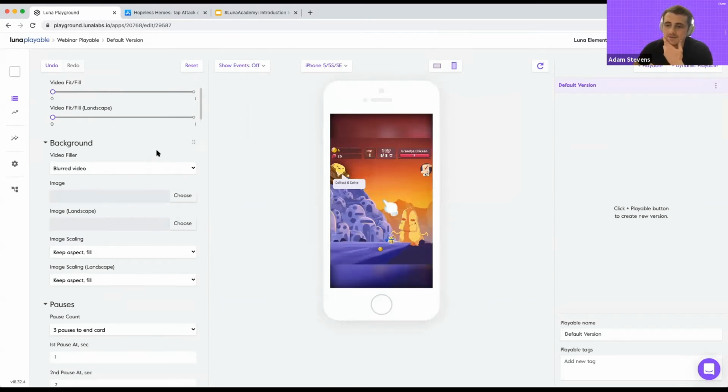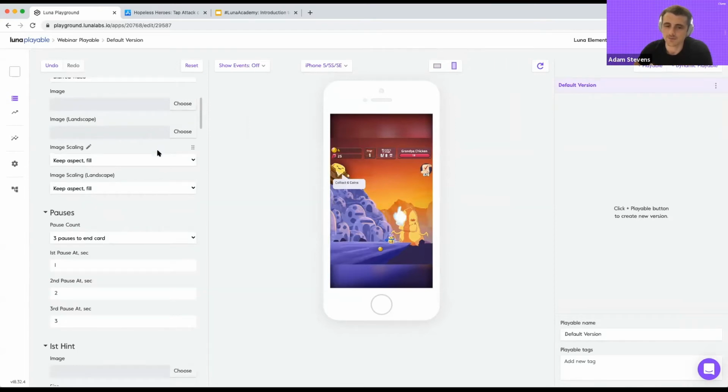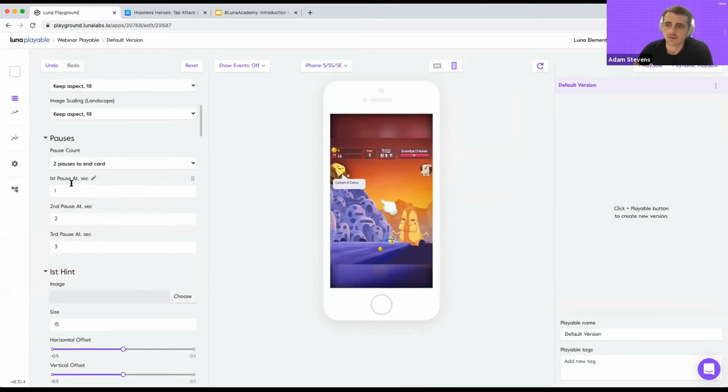Now, as this is a tap to play version, I then want to go through and control the different interaction points within the playable. So for this example, I want to choose 2 interactions. So I'll just change the number of pauses in the video to 2. And then you can see here I can set the timing of each one of these pauses. So the first one happens at 1 second, and that looks okay to me.